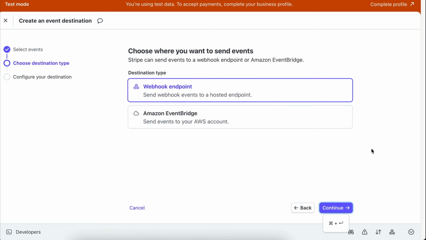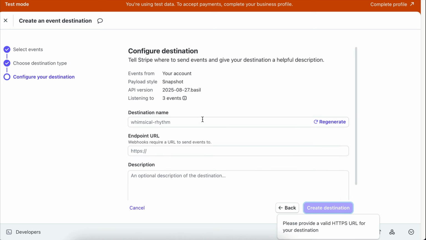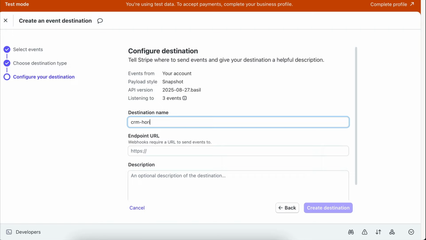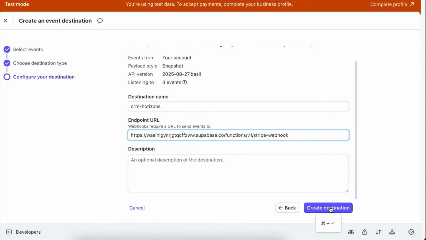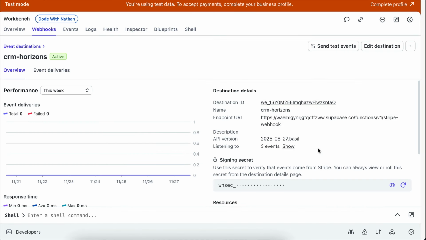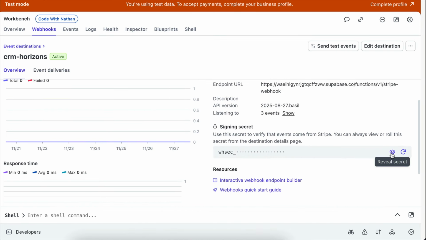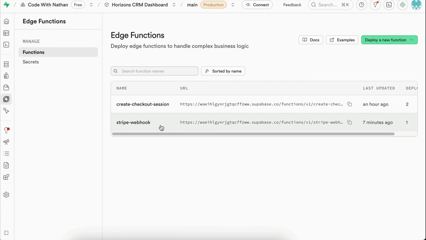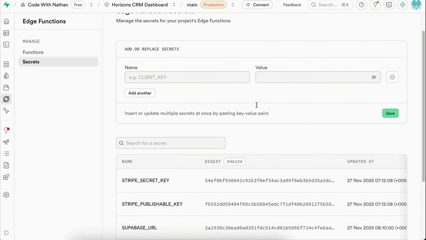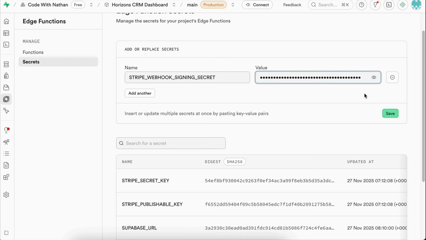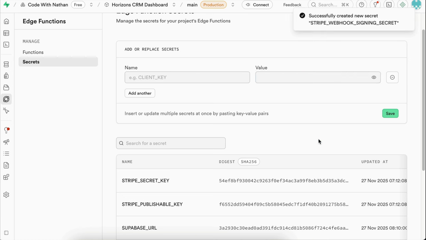Click Next, and then select Webhook Endpoint, click Continue, and then enter the destination name. This is just so that we can identify the webhook easily. Next, for the endpoint URL here, paste the URL that we got from Supabase earlier. Click Create Destination, and we will have the webhook created. And now we need to get the signing secret from Stripe here. Just copy the secret key, and then in Supabase Edge Functions, select the Stripe webhook function, click the secret tab here, and let's add a new key, so call it Stripe webhook signing secret, and then paste the secret key from Stripe here. Click Save, and now the webhook is completed.